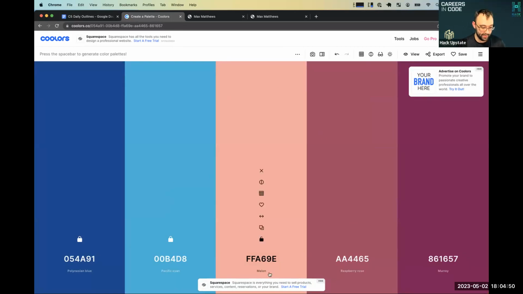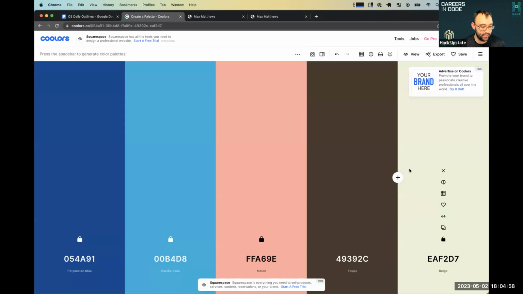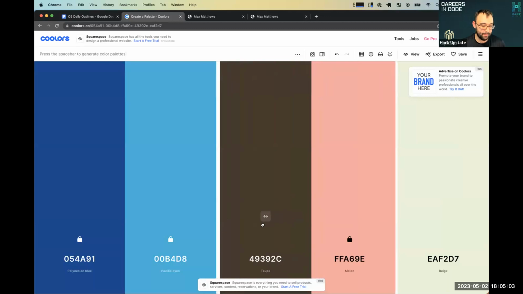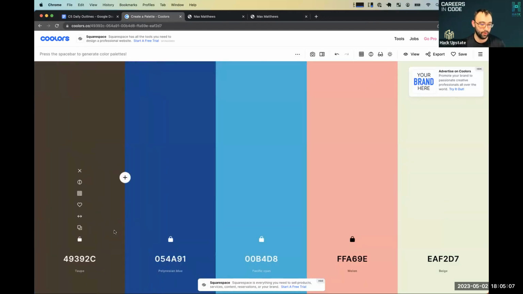I can go, you know what? This melon color is nice. I'm going to lock that one in and hit space and go, no, I'm not feeling either one of these. Hit space again and go, you know what? This brown might fit in here. Let me see. I'm going to move it over, and I'm going to go, all right, that kind of looks nice. Move it back over.